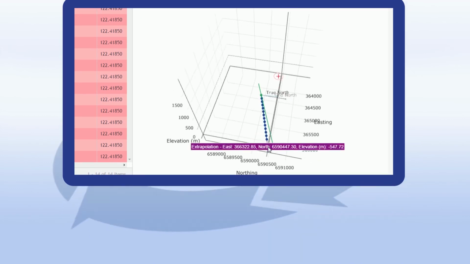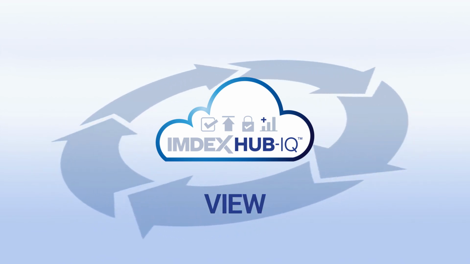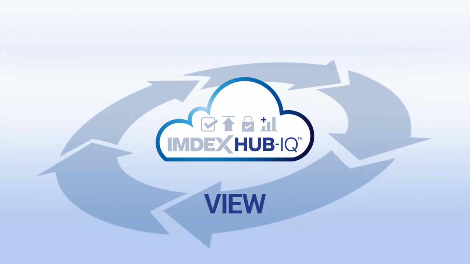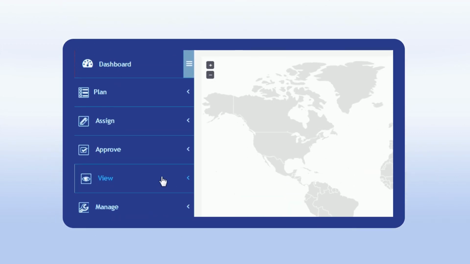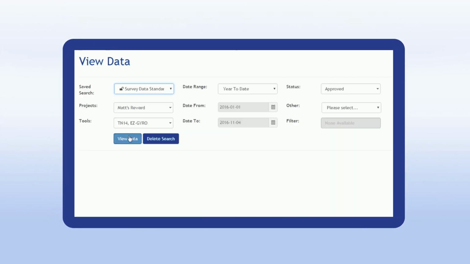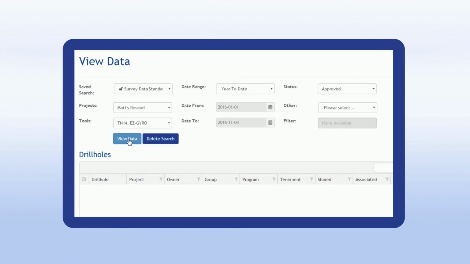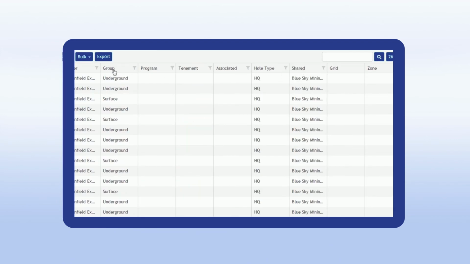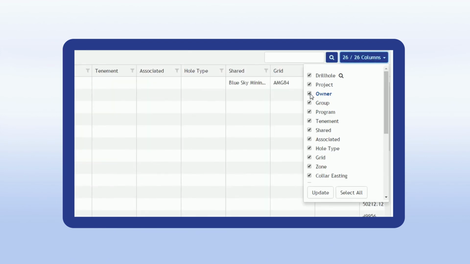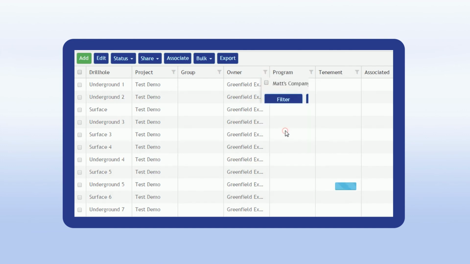The View Data stage is an easy utility to configure your data and export it as an Excel file for further analysis, including by importing into third-party software. Configure grids by rearranging columns, showing or hiding columns, and applying filters to your heart's content.